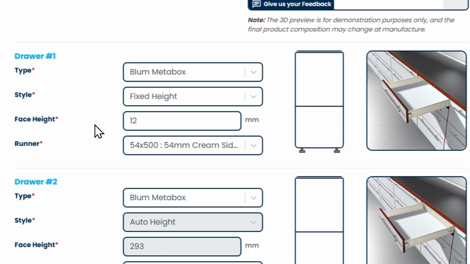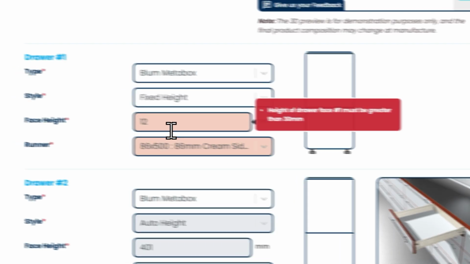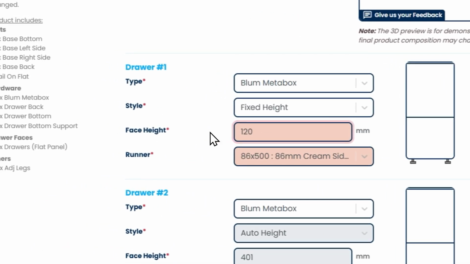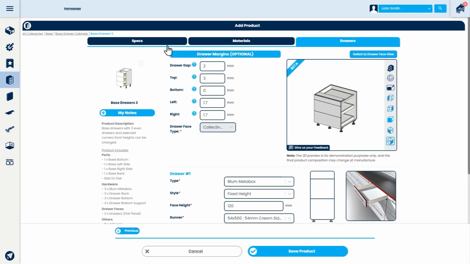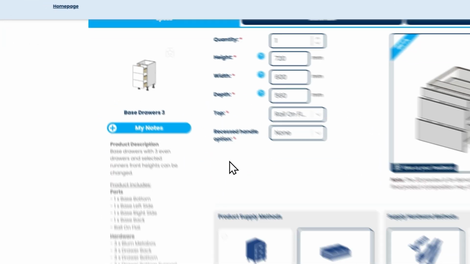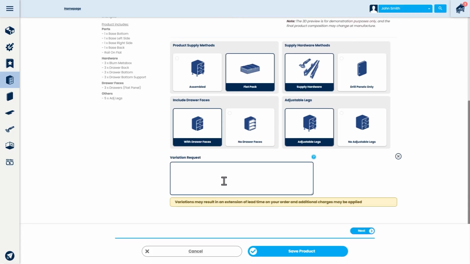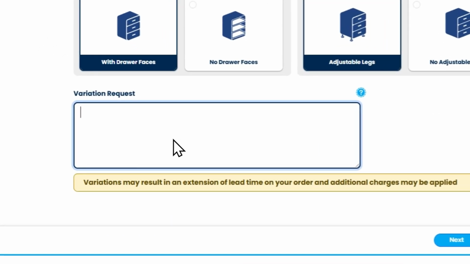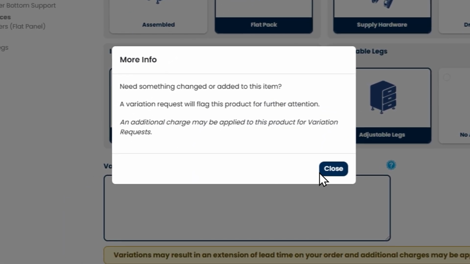If you make a mistake and drop off a digit by accident, the system will pick that up and won't let you save the product until you make that correction. No guesswork, just seamless, accurate selections every time. Need something unique for this cabinet like extra cutouts or drilling? Use the variation request feature. This will be flagged with the team when you submit your project so that any extra costs can be applied for your approval, or a team member can follow up with you.